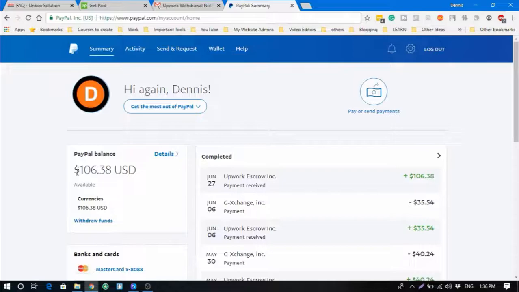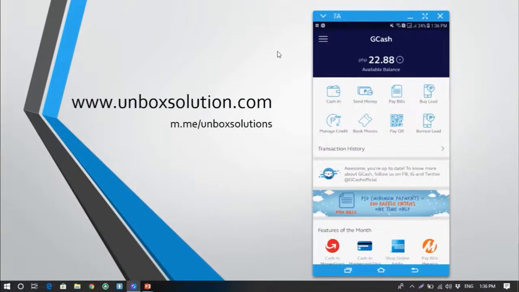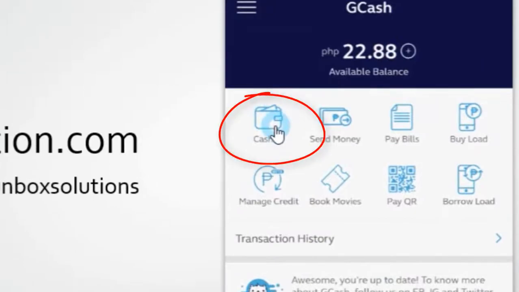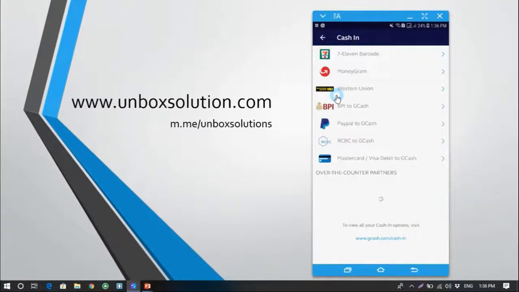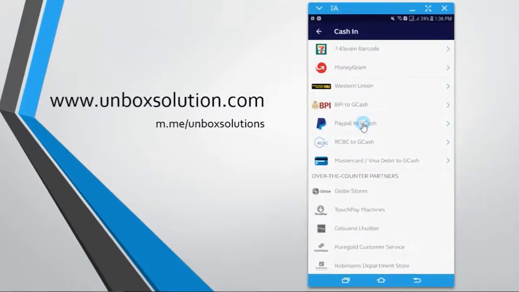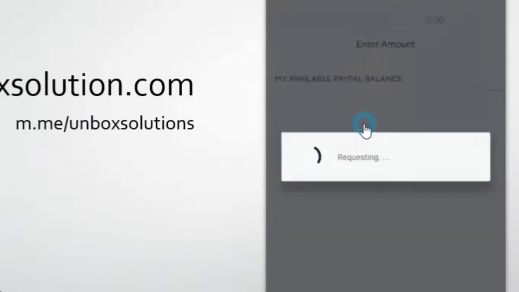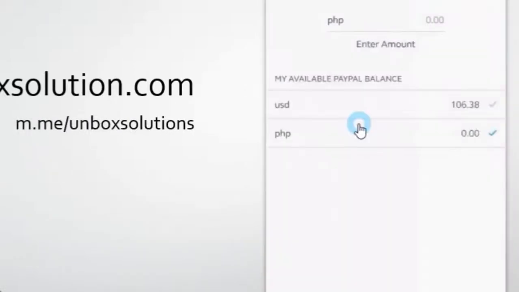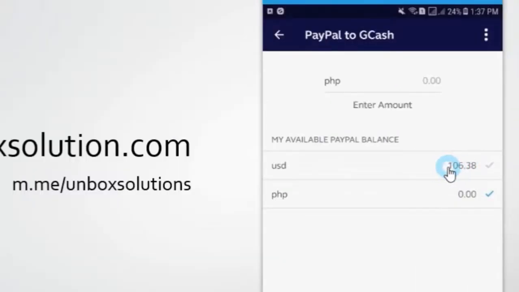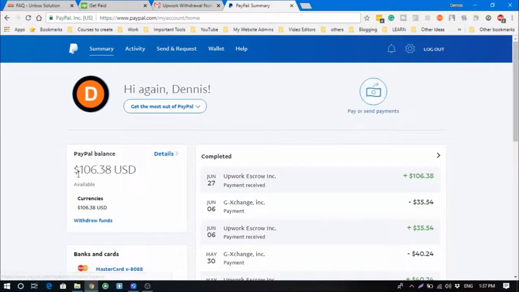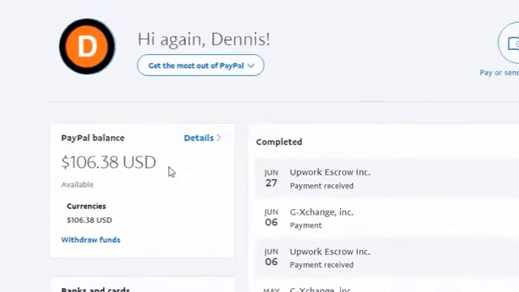you can see my balance here on my PayPal account, and here is my Gcash account. So to cash in from PayPal, to transfer that money from PayPal to Gcash, just click on cash in. And by the way, make sure that your PayPal is already connected to your Gcash account. So choose PayPal to Gcash. Okay, so here you can see my balance is the same amount as this one.